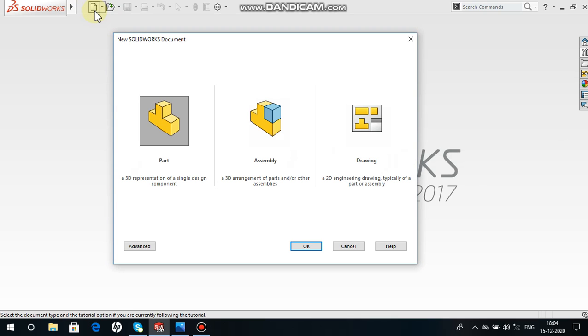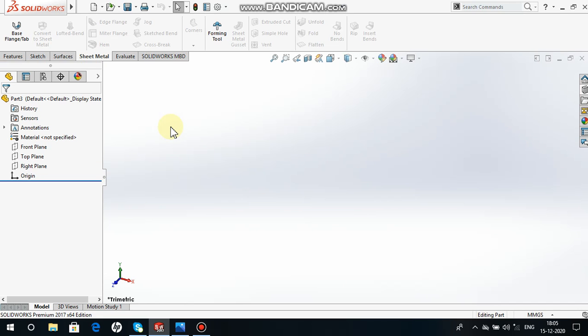It opens up the template selection menu. Here you notice three types of template: part template, assembly template and drawing template. Now click the part icon. Once you start a new part, you notice that the SolidWorks interface is divided into 6 unique sections.